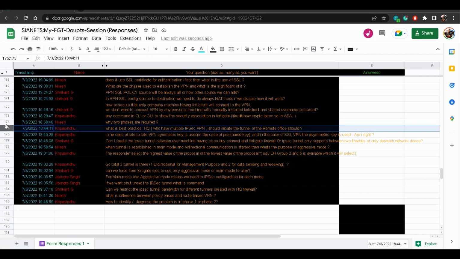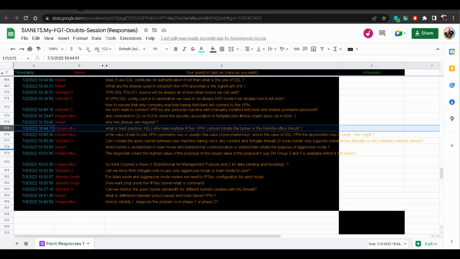Next is: what is the best practice? If HQ has multiple IPsec VPNs, should HQ initiate the tunnel or the remote? See, it's not about who should initiate. Whoever has to access the resource will initiate. It is never about who will or who should. Suppose HQ has lots of tunnels, and from the remote office they are sending one tunnel. In that case, what will be better, initiating from HQ or from the remote office?